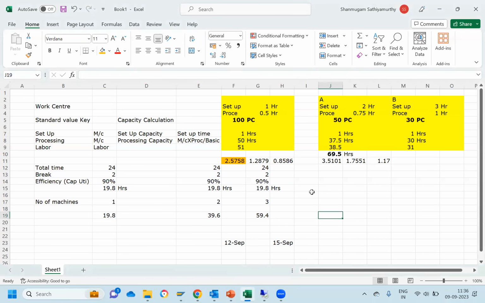Okay. So when you have one product, the total capacity required, the total time required, is 2.5 days. Which means if the requirement is on 5th September, it has to be completed, it has to be given by mid of 12th September. So this is scheduling. This is called scheduling, when we have to start.